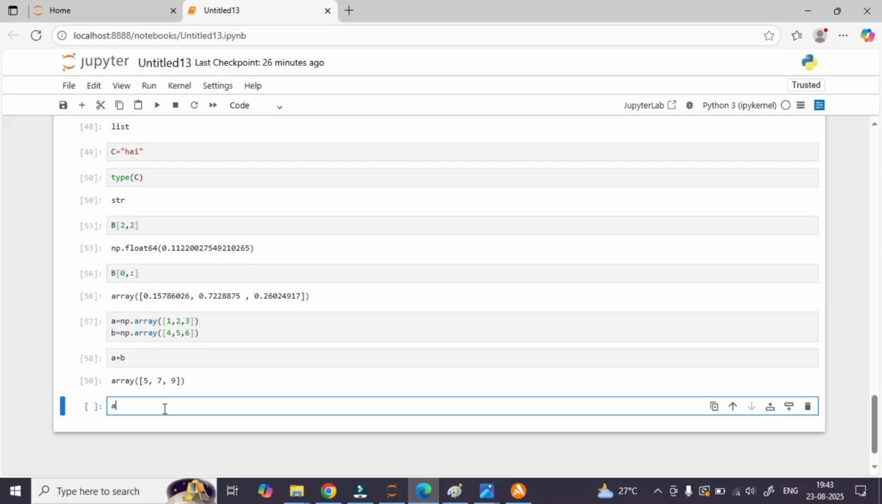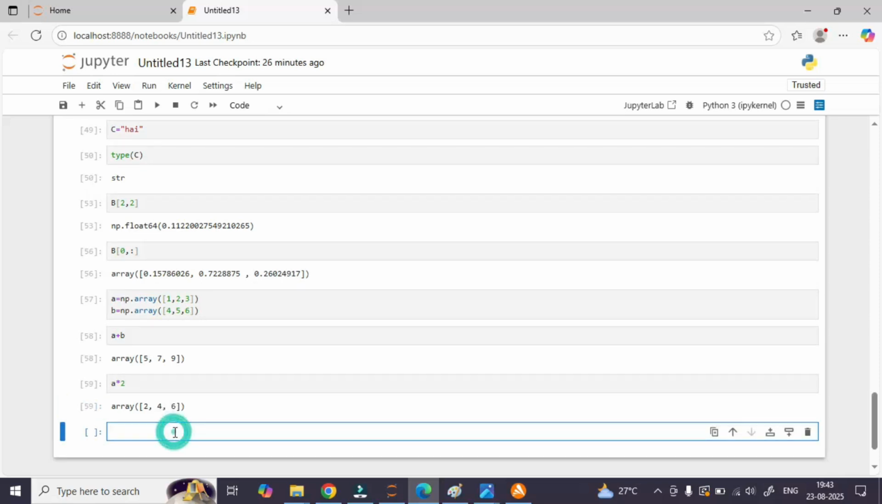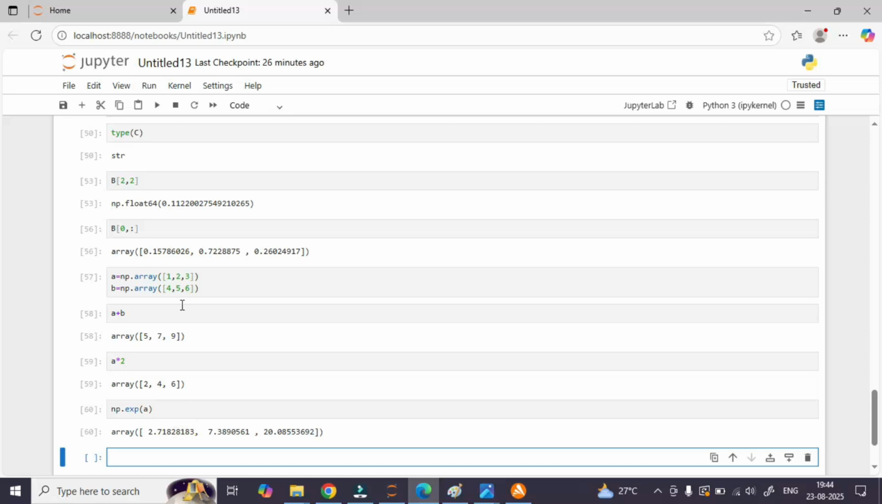Okay, and suppose I want to find the exponential of each element. For that, let me call the NumPy library again to use the exponential. np.exp(a), shift enter. Now it has found the exponential of each value within the array.